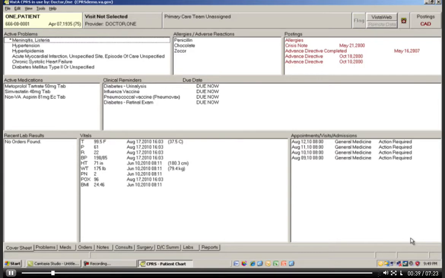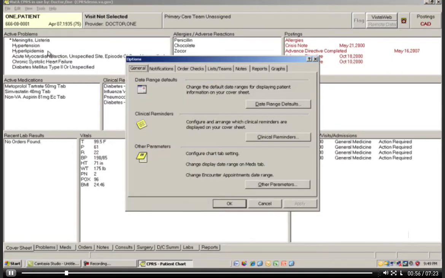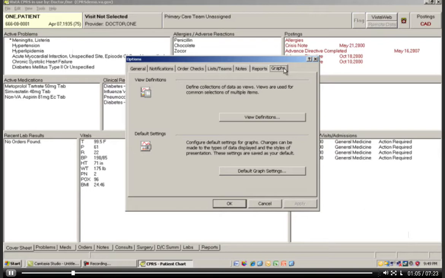Again, this is just a way that you can work within CPRS systems and many other commercially available systems to set up user-specified views. So let's go up and choose Tools again. We're going to go to Options, and I want to show you how to create this user-specified graph view. Let's go into the Graphs tab in the Options box. I want to look at View Definitions.